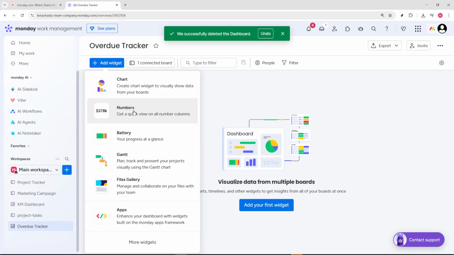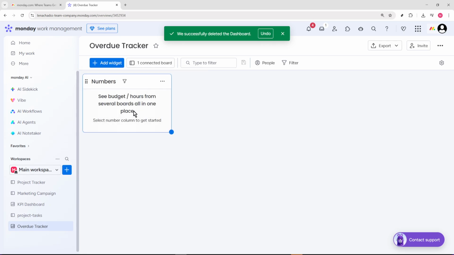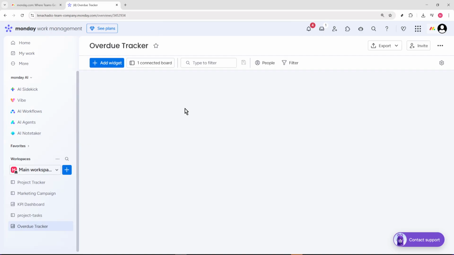From the widget list, choose Numbers. This adds a simple metric widget, which is perfect when you want one clear total that updates automatically. Now we'll configure it so it counts items instead of showing a column-based value. Go to the top right corner of the Numbers widget. Click the three-dot menu, and then choose Settings.